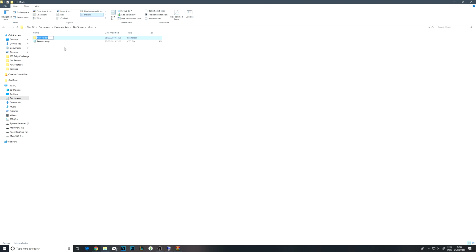So this one, we're going to call the script folder. So we're going to name it just there. And then I'm also going to make a new folder for CC or custom content so that we can install that one separately. Okay, so here we are. We've got our folders made and we are ready to insert our mods and our CC into the game.